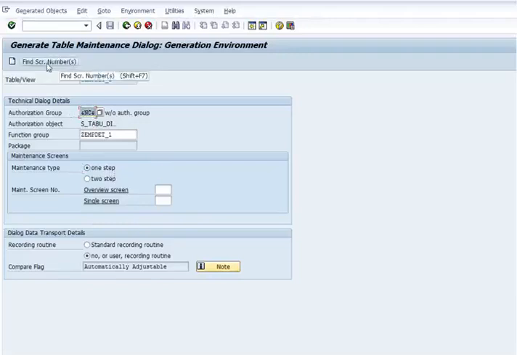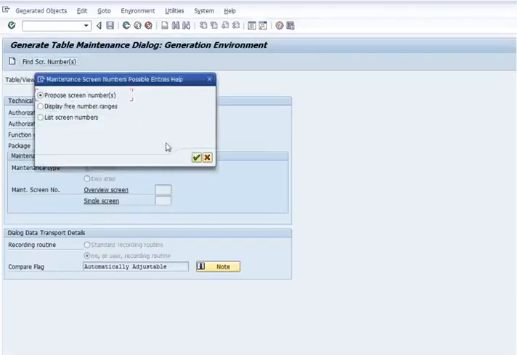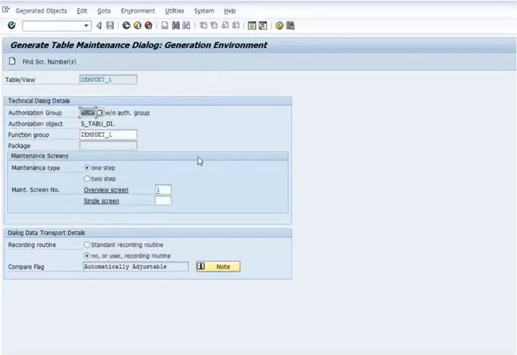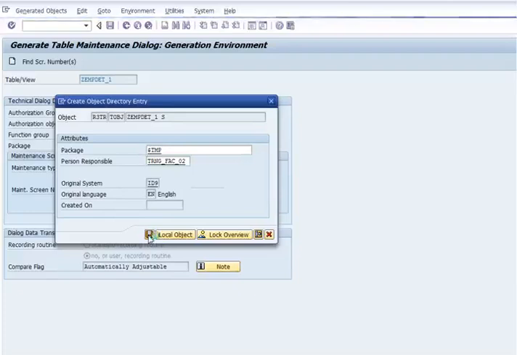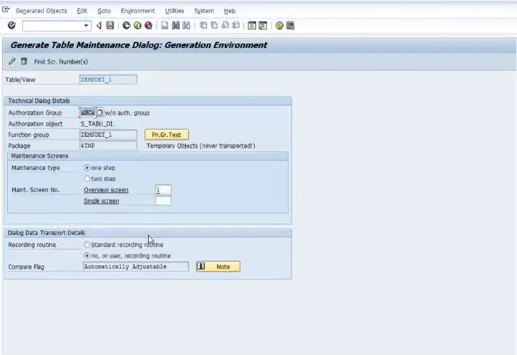Then you have to click on this find screen number, propose screen number. The screen number will be automatically displayed here. Now click on this create button. Save it as a local object. Again click on the save button. Now the table maintenance generator for this is created.